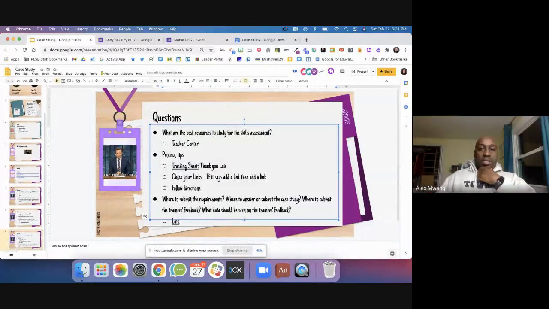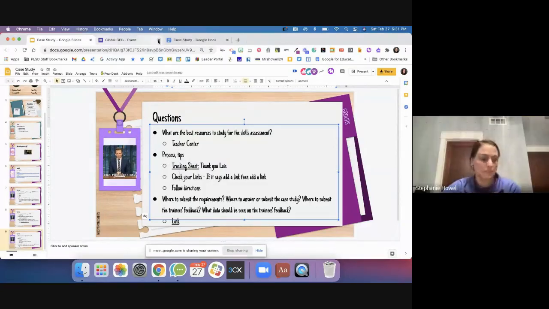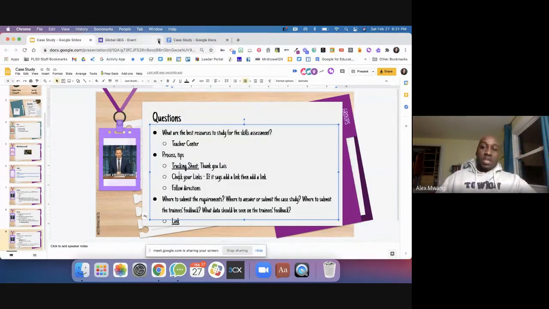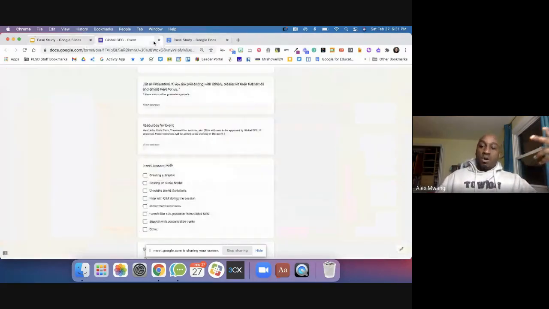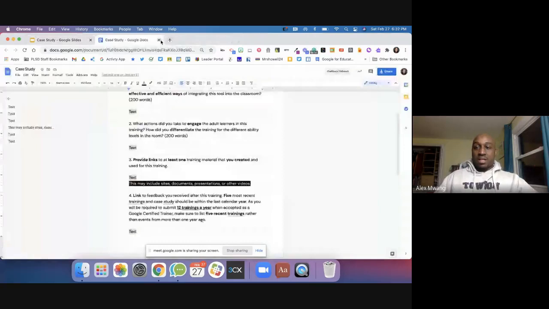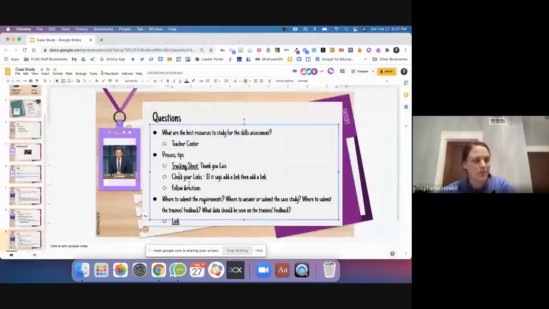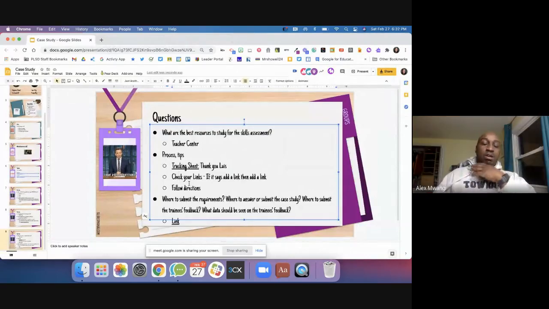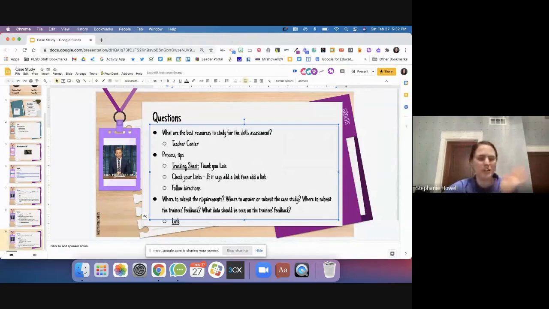Just to be clear, it could be a one-to-one training with somebody, right? Not for the case study, but after you get certified, if somebody asks you a question about Google Meet or a feature about Google, that does count as a single training. But not for the case study. So just remember, 5 people for the case study.